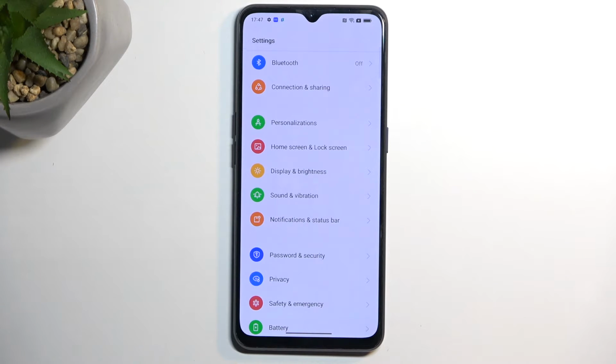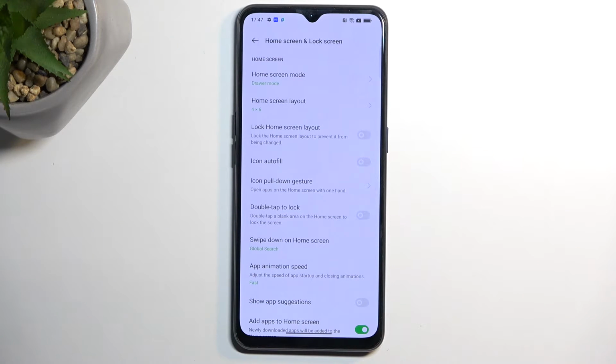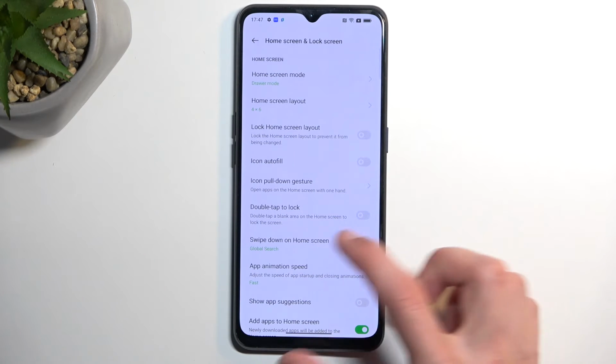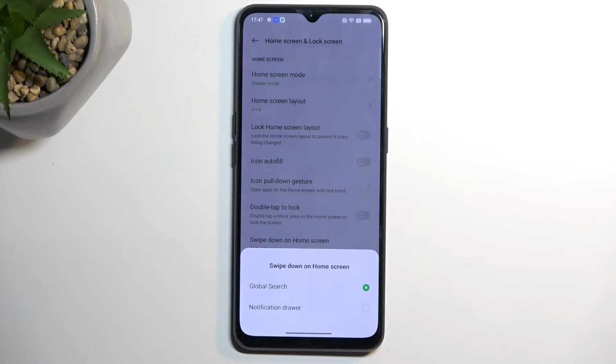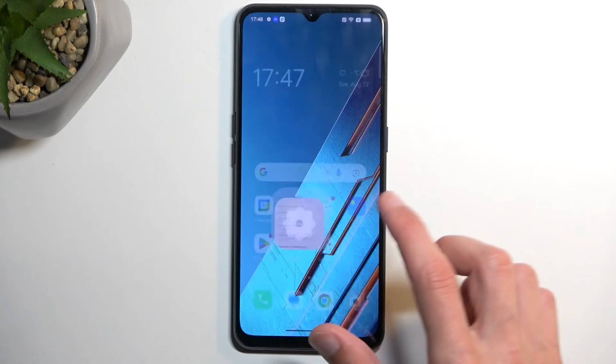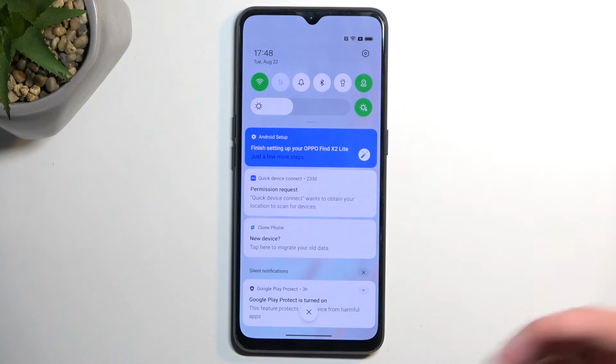Now, moving on to the next option, it's going to be the home screen and lock screen section, and here we have a couple of things. So I'm going to start off with the swipe down on home screen. By default, it's set to be global search. I personally don't care for it. I almost exclusively use Smart Launcher, which already comes with built-in search, so this is completely useless for me. But we do have the option to set it to the notification drawer. And now, when you swipe down on your home screen, it pulls down your notifications, which is amazing.